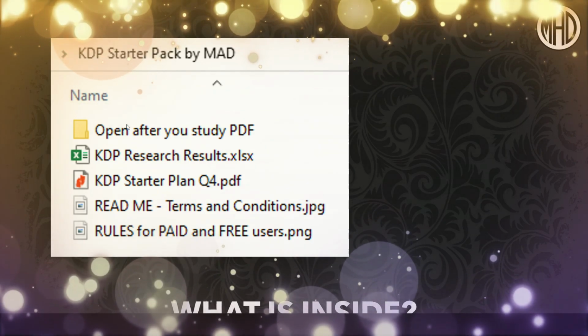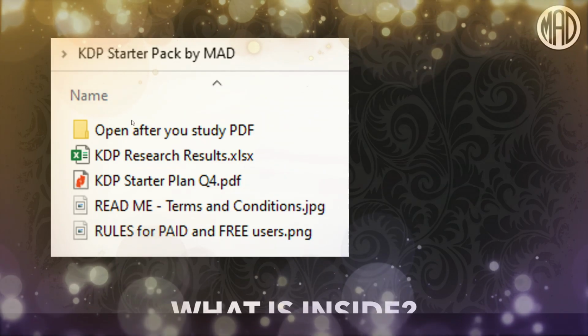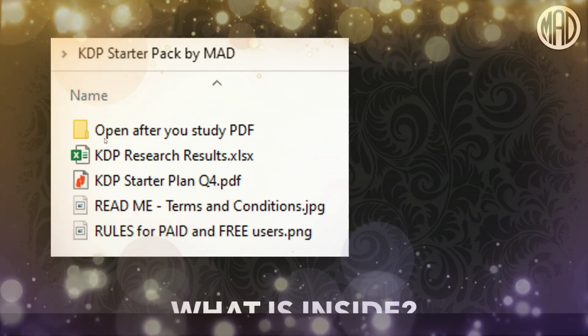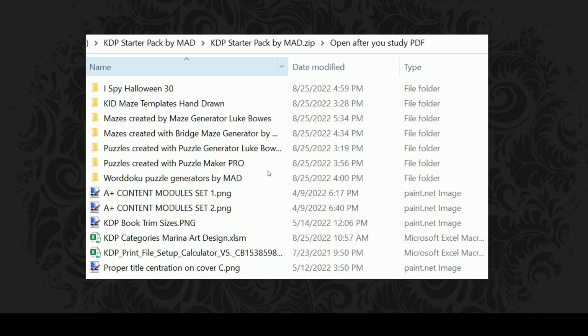After you went through all of this, then you should open this one here where it says open after you study the PDF. Once you open that, this is what you need to see. If you do not see all of this, that means there's a problem, something went wrong when you were downloading.